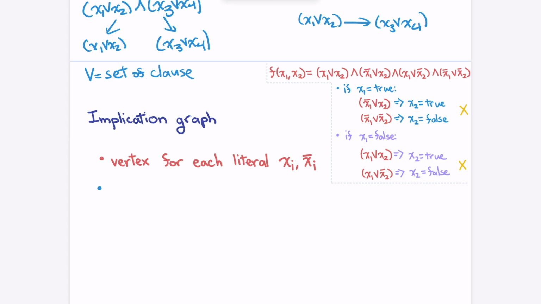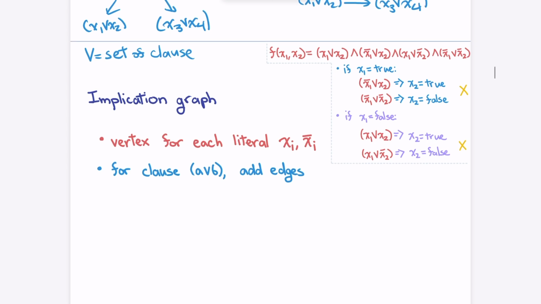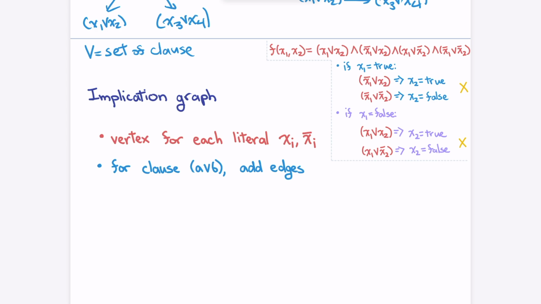So I'm going to have a vertex for each literal. The vertex corresponding to xi will mean I'm setting xi to be true. And the vertex corresponding to xi bar means I'm setting xi to be false, making the literal true. For every clause of the form A or B, where A is a literal, so this could be xi or xi bar, I want to make an edge modeling these implications. So what implications does the clause A or B give? Think of A and B as literals. Yeah, okay, so you're saying that if I set A to be true, that implies B to be true?